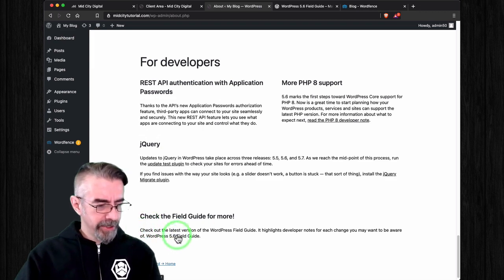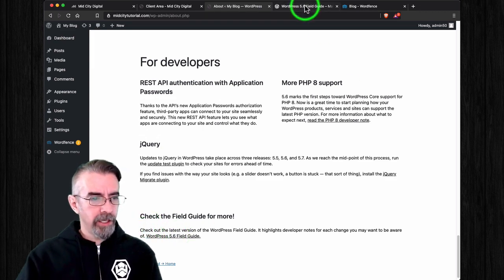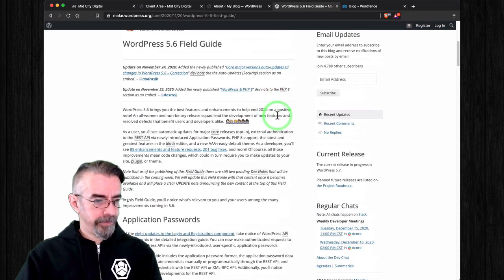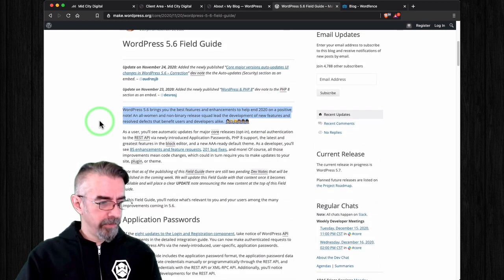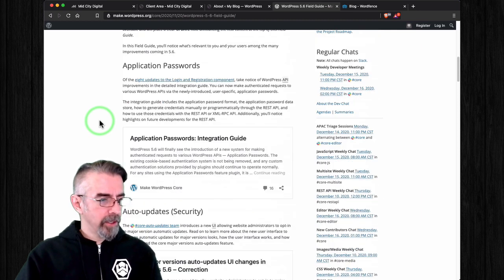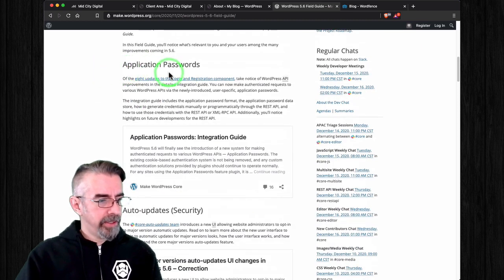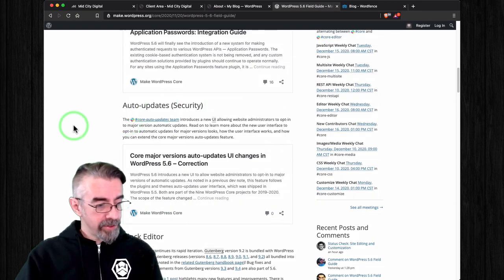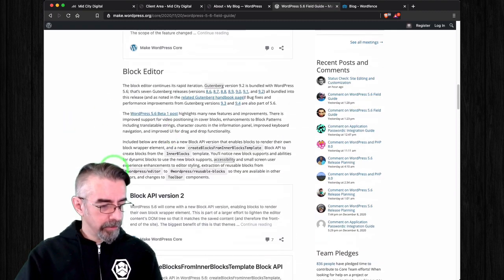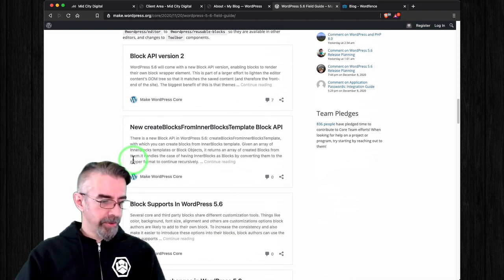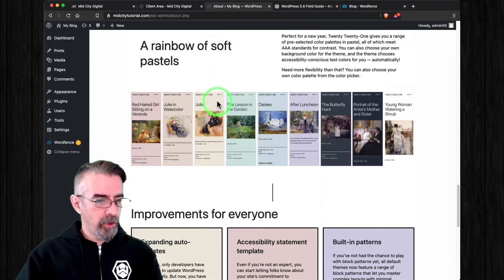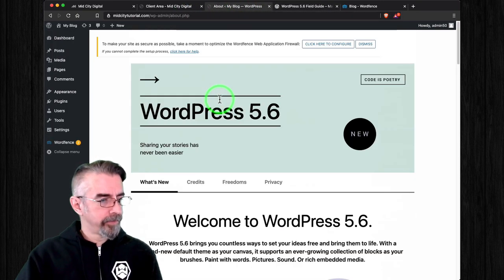If you click this link right here, this will take you over to this field guide. It has this completely irrelevant intro, and then it goes into the details about application passwords and auto update security, the block editor, blah, blah, blah. You can go read all the details on that if you like. Now, let's go back over here.